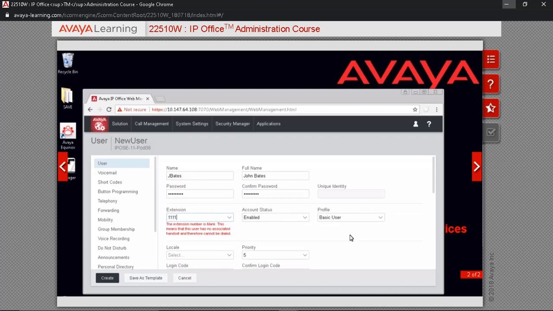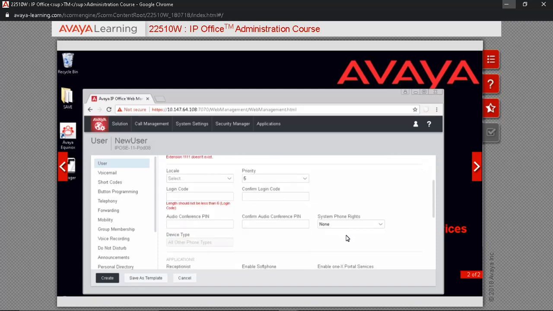Okay. Now we'll look at the profile here, and at the moment they're a basic user. So let's make him a power user. Why is that important? Well, it's important if he wants to be able to use, for example, Equinox, or if he wants to use certain parts of the 1X platform.